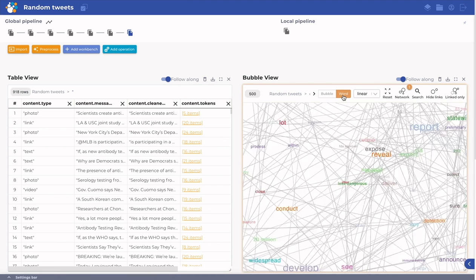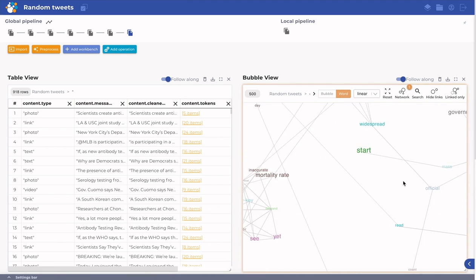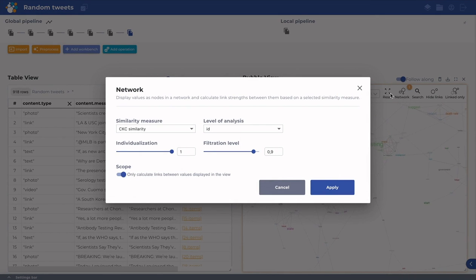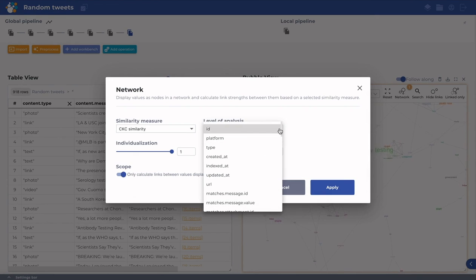The network settings can be managed by clicking the network icon in the workbench header. By default, we're looking for connections on the level of posts. But we might just as well want to find clusters of words that are used at the same dates, or by the same authors, or in the same sentences. We select the field that we want to be the level for our analysis.